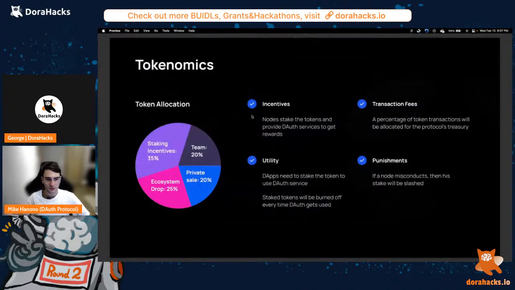For tokenomics, because it's a decentralized network, we want to encourage people to use it. You would have several nodes staking the DAO token, and they would get rewards while providing the DAO service. That reward would be in the same value of the token. Then for utility, the DApps that integrate DAuth would need to stake the token to be able to access the different services. And then those staked tokens will get burned as time goes on while they use the service. That means that the tokenomics will have a deflationary design.